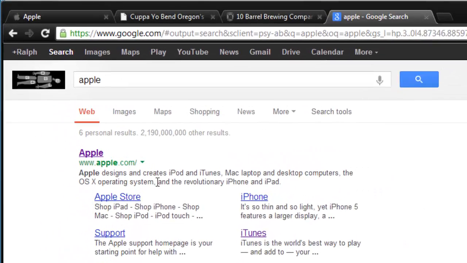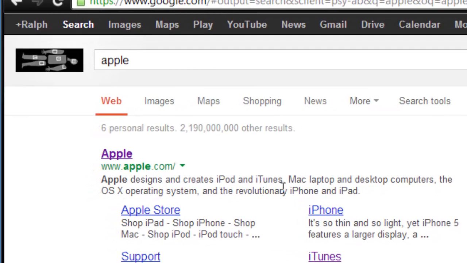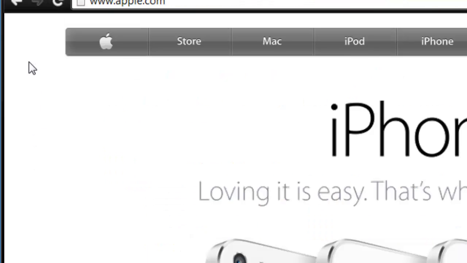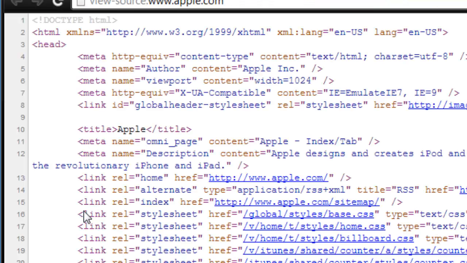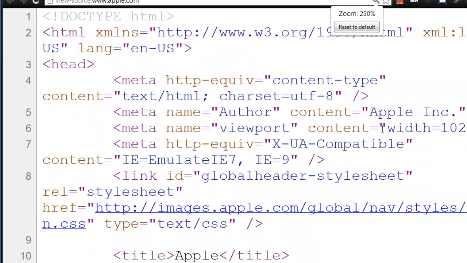But I'd like to draw your attention specifically to this text right here. Apple designs and creates iPod and iTunes, Mac, laptop, desktop computers, and so on. So this text, where is it coming from on the page? And this word Apple, where is this coming from? The word Apple up here in purple, their main link, and of course this text here. If we go to Apple's website and look at their source code, zoom in on this a bit, here's where that's occurring.